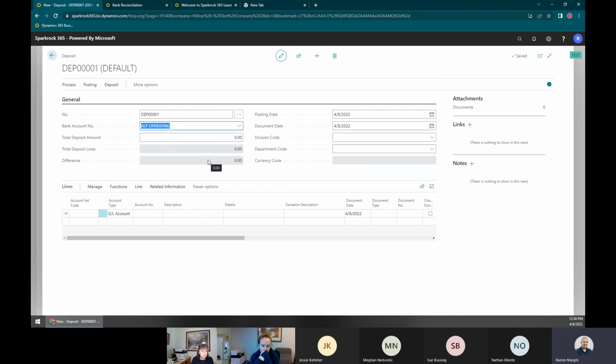I'm going to put a deposit for, let's say, our operating account. So I pick the bank account that I want to deposit to, and I can fill in the total deposit amount here, or I can wait till the end to tally it up. Right now, why don't we just say $1,500? I can choose my posting date. This is the date on which it's going to hit my general ledger and my subledger, so when I'm pulling financial reports, that's what this date is all about.